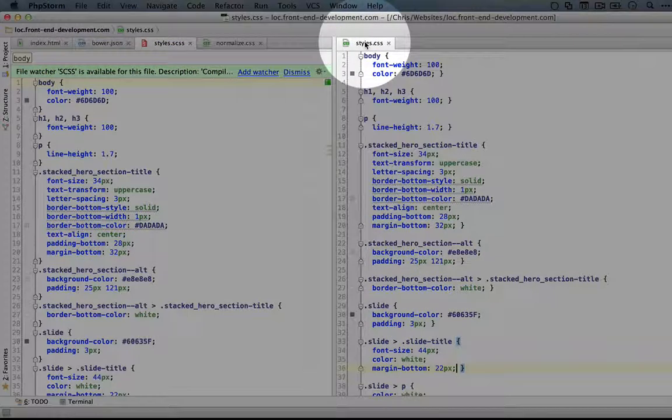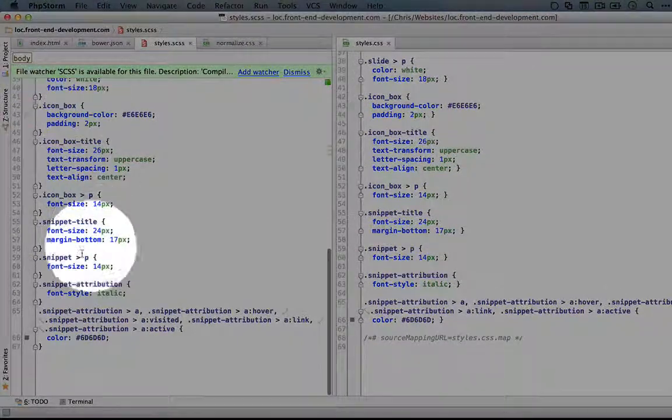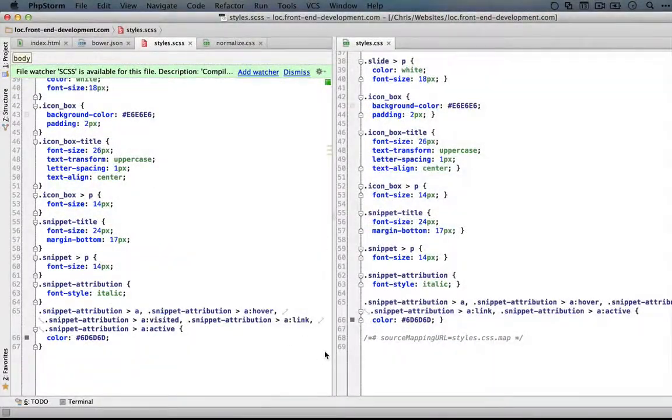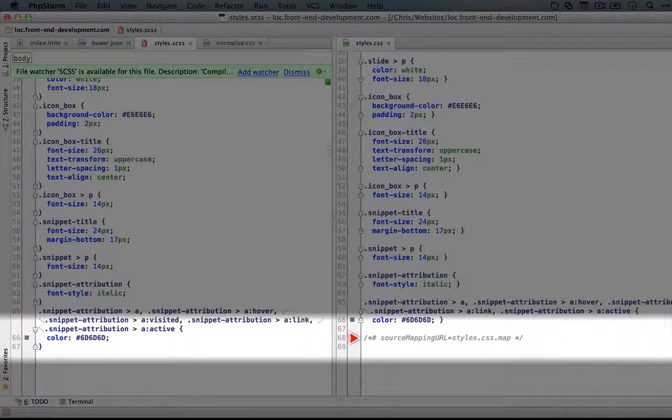So if we scroll down on our CSS file here, we'll see that it's nearly identical to our SCSS file, with the difference that, at least in my installation, it's showing that there's a source mapping here. Now this is in a CSS comment, so it doesn't impact the CSS at all. And this is something that we'll come back to in a little bit, but for now we can ignore it.